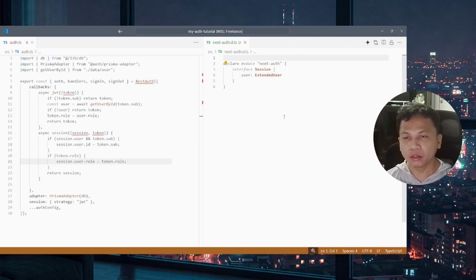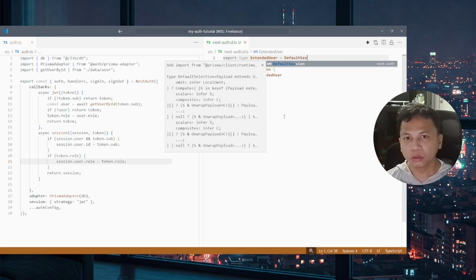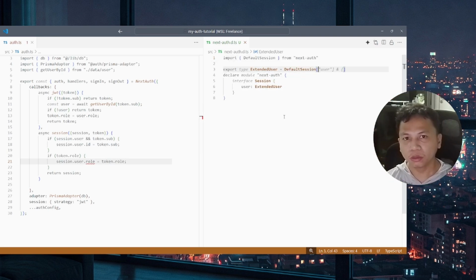So let's define here export const type ExtendedUser, which is an instance of DefaultSession from next-auth, and we have to call the user. This user has all the types for the user, and we are creating ExtendedUser based on all of that default types for the user object. And in that type, we will be adding a new property called role.